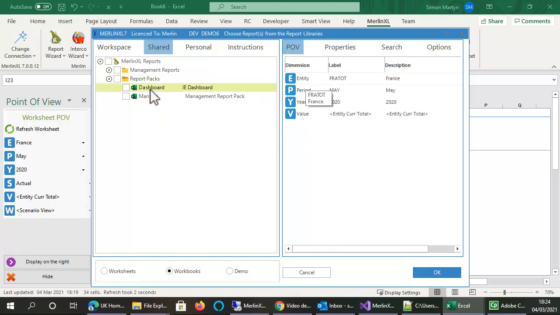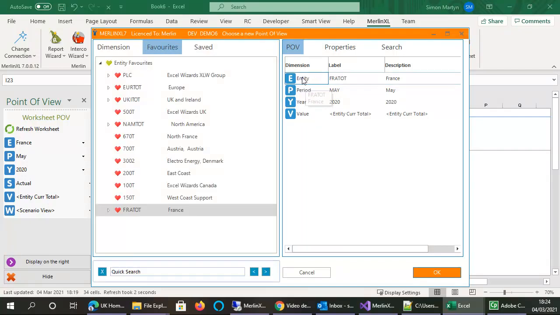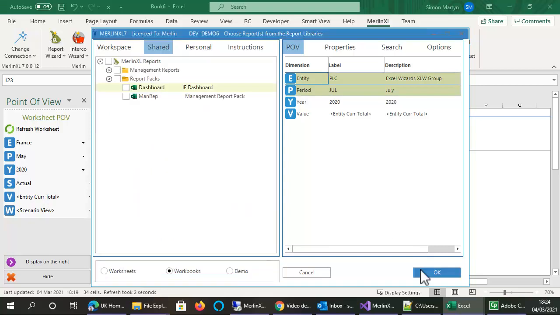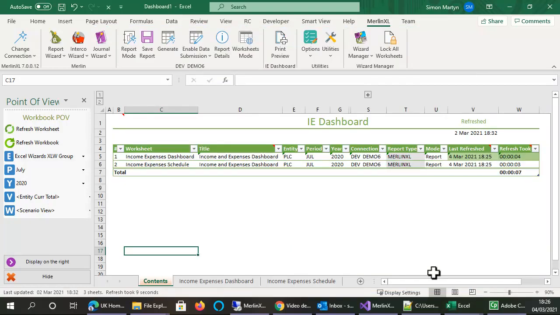Selecting a report item on the left filters the point of view panel on the right to display only the active dimensions for this report, and the initial point of view we set before downloading the report will be applied to all the worksheets in all the workbooks we download. Once downloaded, all workbook reports will have a contents page listing all the worksheets in the workbook and their current point of view and when they were last refreshed.